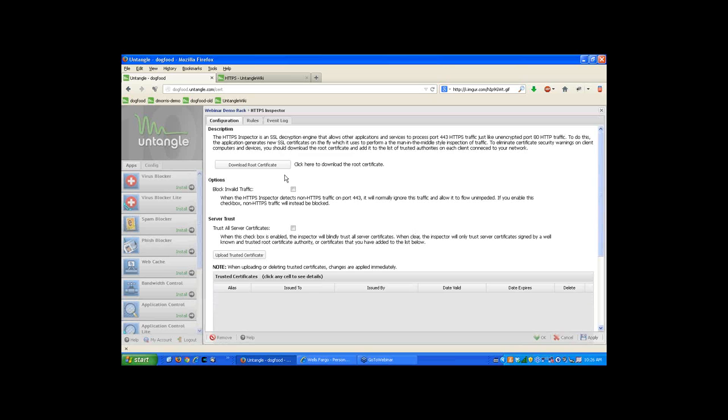There's a couple options in here I didn't cover. Block invalid traffic. Basically, sometimes non-HTTPS traffic tries to sneak out on 443. Actually, it's really common, so I'd be careful turning that option on. If you want to block that, though, you can by turning on that option. That's basically going to say, if I do something like SSH over 443 or SMTP over 443, it's going to block it.